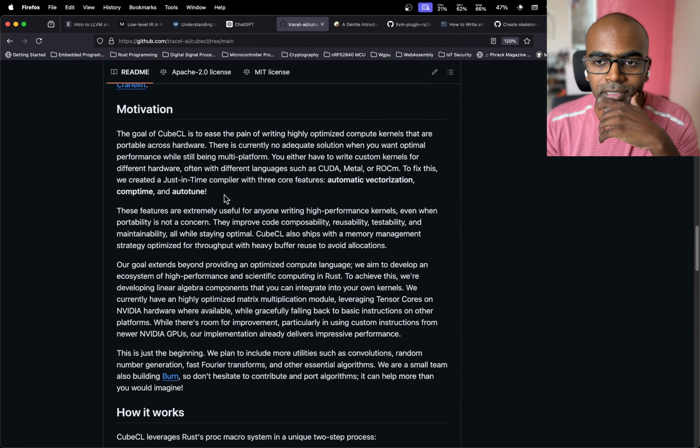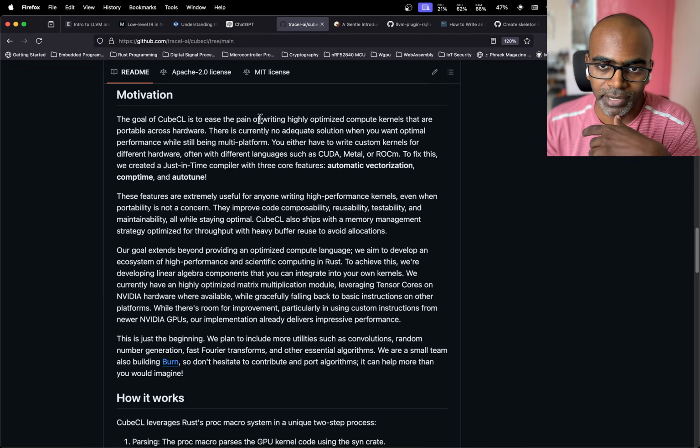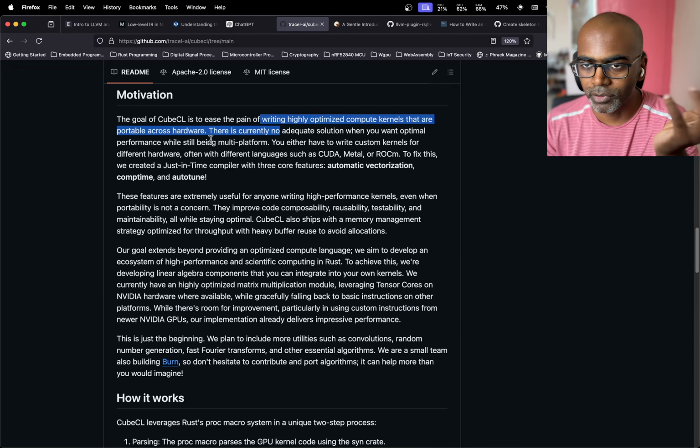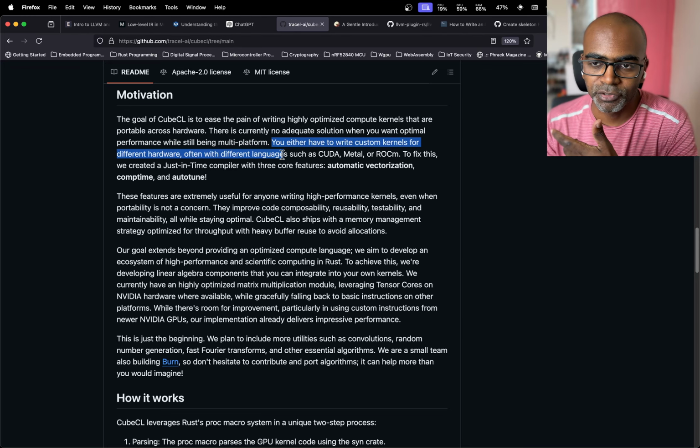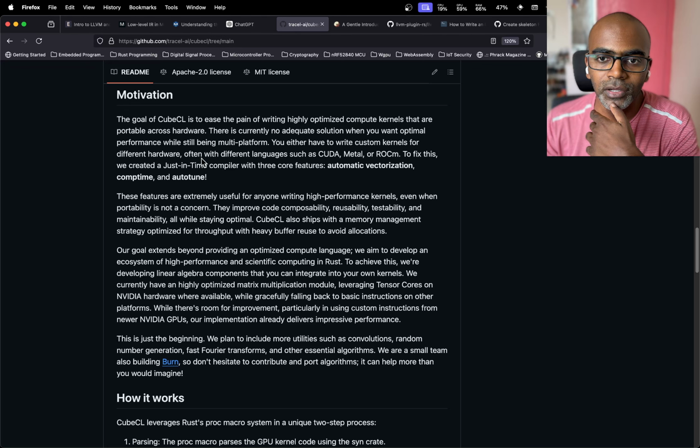This is just fine. If you want to write highly optimized compute kernels that will run across hardware, that's great. You either have to write custom kernels for different hardware, often with different languages like CUDA, Metal, ROCm, etc., or you just use theirs, exactly. So we created a just-in-time compiler with three core features: automatic vectorization, comptime. What is this, the comptime? So auto tuning, yeah, automatic vectorization.